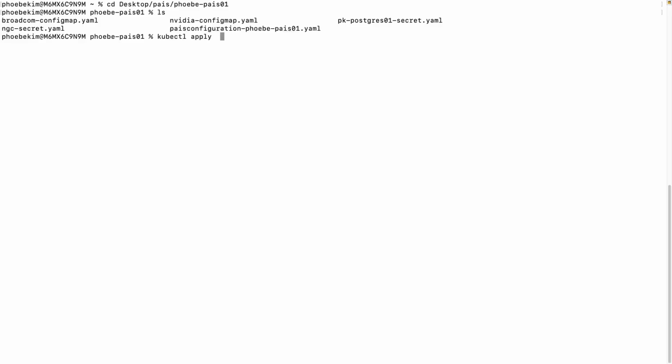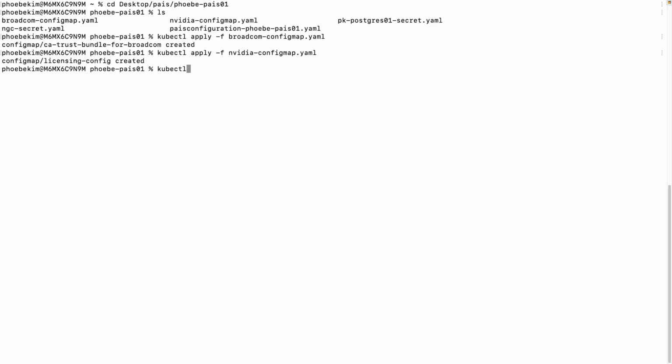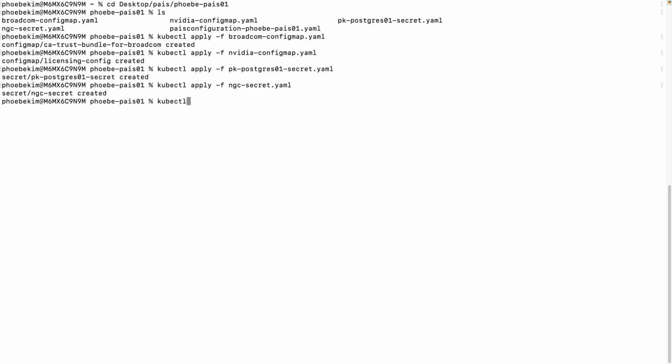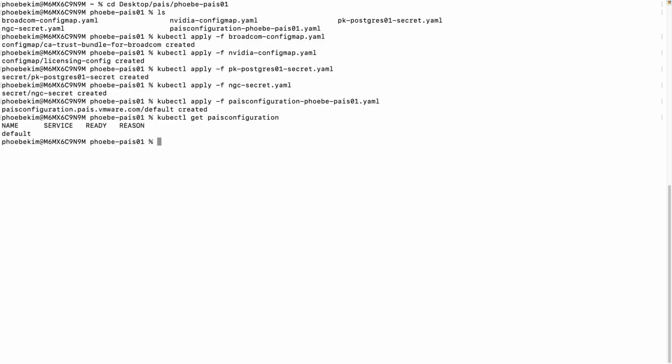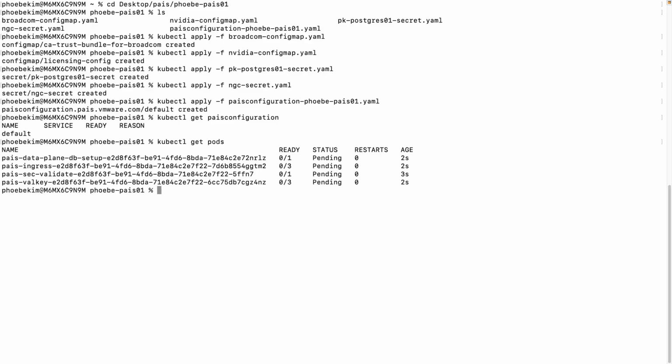So let's just do one by one. So we're going to do the Broadcom config map, and then NVIDIA one, and then the Postgres secret, and the NGC token. And then now we can apply the paste configuration. And it says created. We can check that actually by doing kubectl get paste configuration. It's still coming up, so you can check actually the pods. And now you can see there are pods pending to come up.